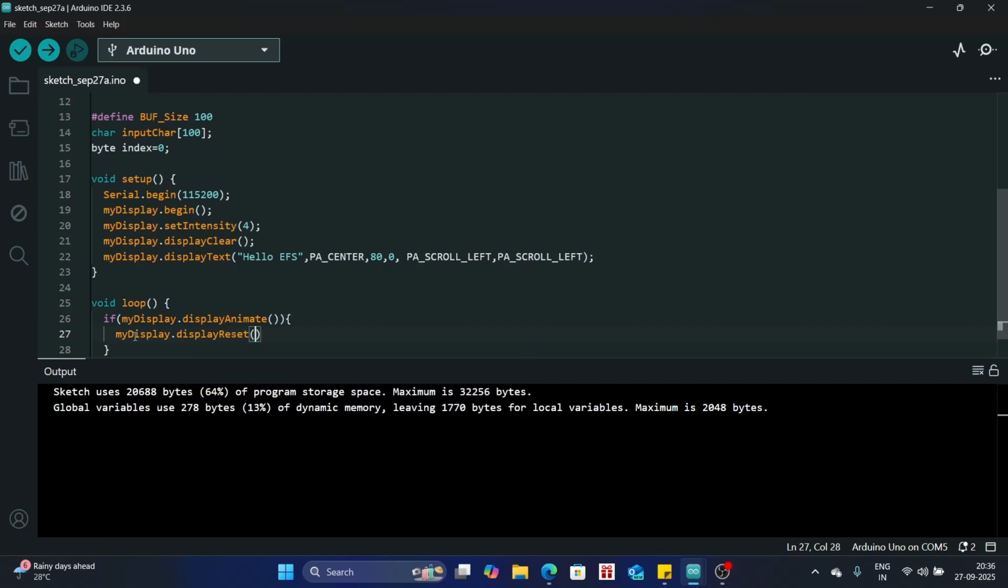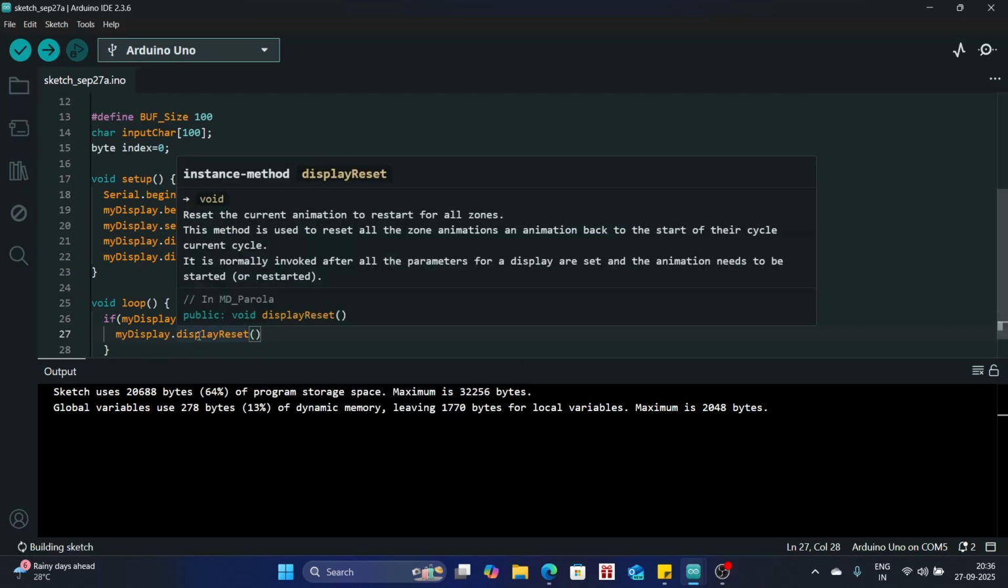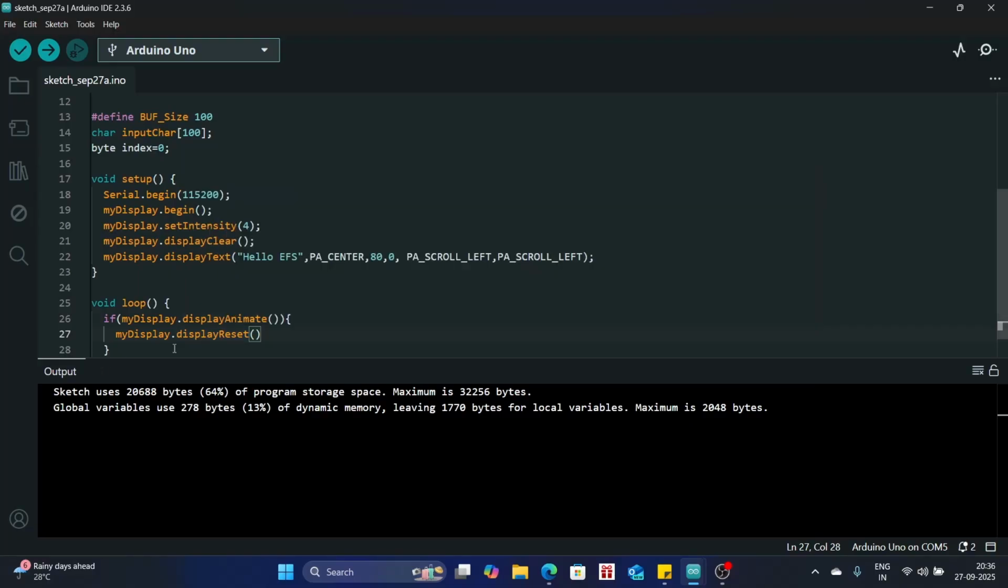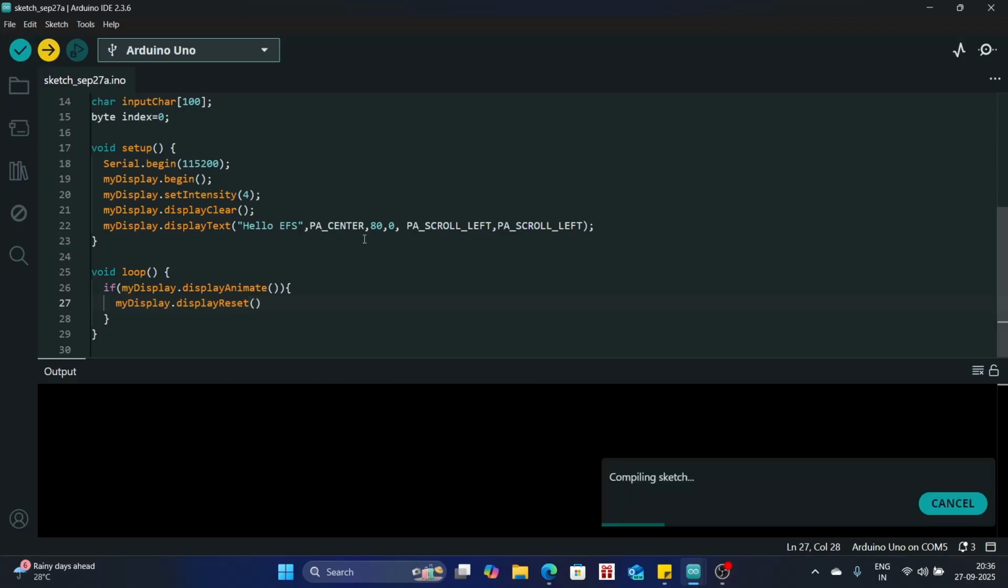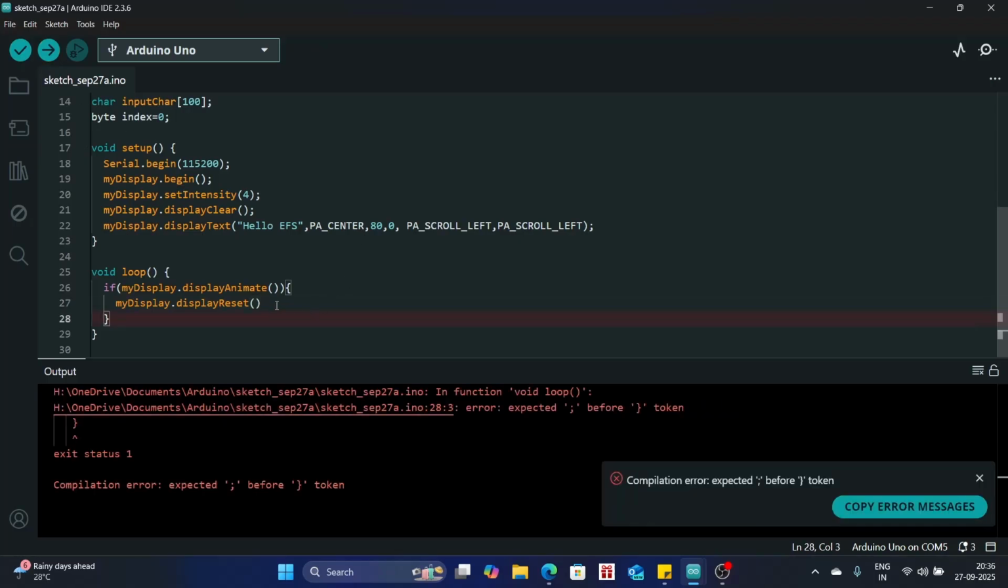See here, displayReset: reset the current animation to restart all zones. Okay, so this one keeps them in the loop, and the text keeps on displaying until we pass on a new text. So now what we're going to do is upload the code. Okay, yeah, it's a colon.